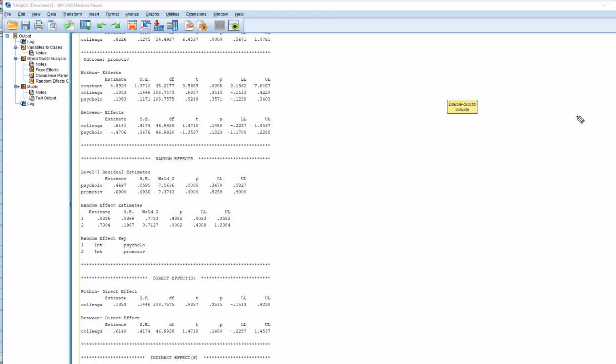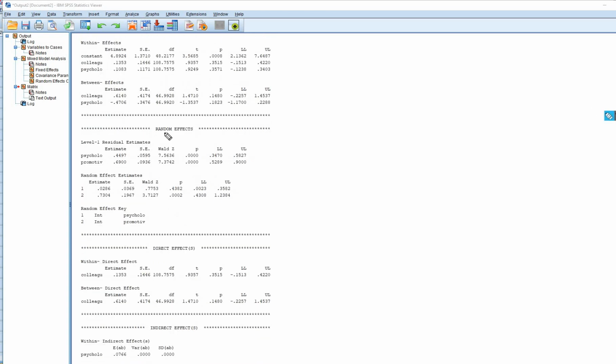When we scroll down, we get the random effects from the two multi-level regression models. So the first model, where we had psychological safety as the outcome variable at level 1, you can see that we have the residual estimates at level 1. That's the variance estimate and significance tests. And then the random effects estimates, this is the variance of the intercepts for the psychological safety variable, and you can see it's not significant.